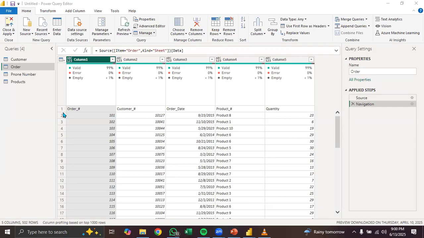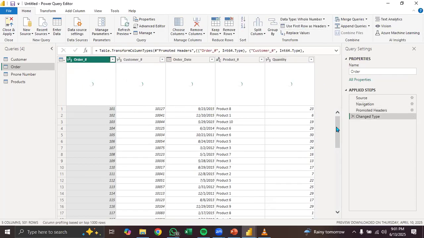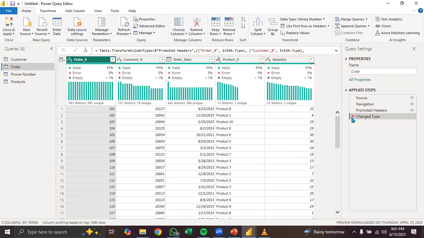A table should be in rows and columns. Your data set must be in tables for Power BI to be able to bring it in. So use first row as headers, or you promote. Okay. So immediately it changed the types. I'm going to cancel it out and do the change type myself.